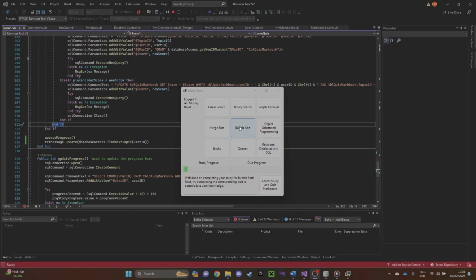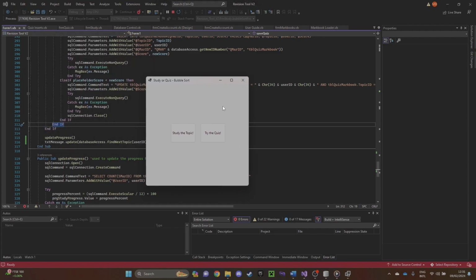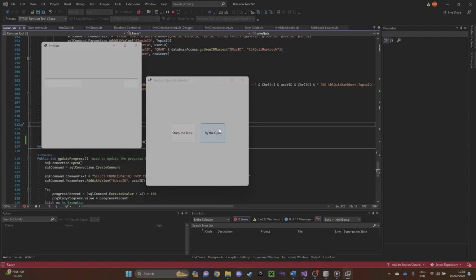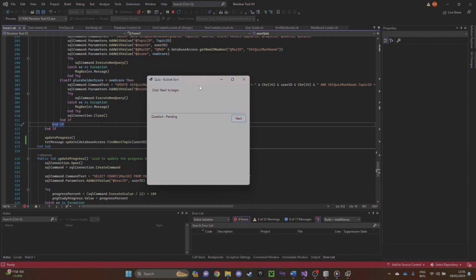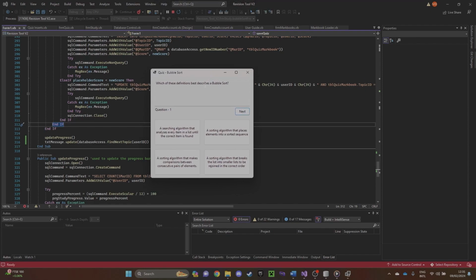So now let's take a look at the quiz section for bubble sort as well. We'll run through it once, and then I'll show how some of the code works afterwards. So it starts in the same way, saying click next to begin. This is for question number. It starts as just pending, and you notice there's no back number. You can't go back to previous questions on the quiz. So hit next.